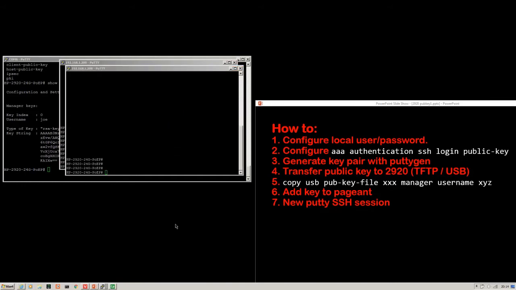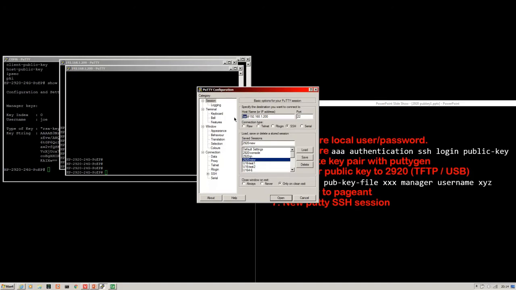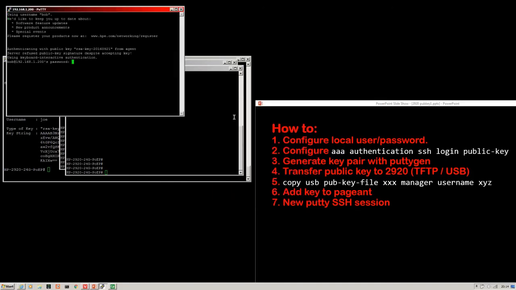Now what happens if I try to log in as a different user but using that private key? I'll change Joe to Bob. So there you can see that it's asking for a password from Bob, so he would need to have a password set up to actually be able to access this device.